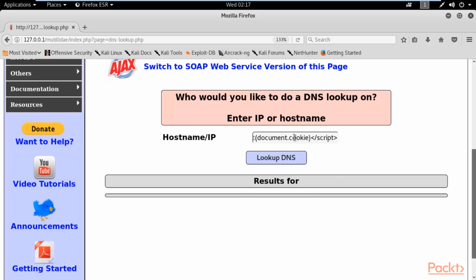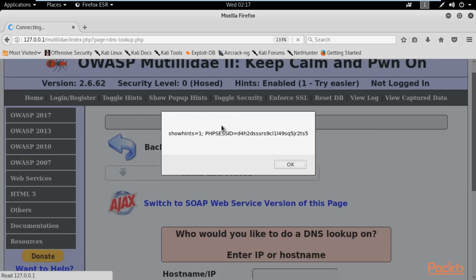There are no double quotes around document.cookie because this is a function, or a command. In the previous one we were typing a word, so that's why we needed to provide the double quotes. Here you don't need any double quotes, and we are trying to gather information about the cookie of a particular user. Now you can click on lookup DNS, and here you can see that a pop-up box has come, and it is showing me the PHP session ID of the particular user. This session ID is different for different users, so to gather information about a particular user, you can use this query for that particular computer.